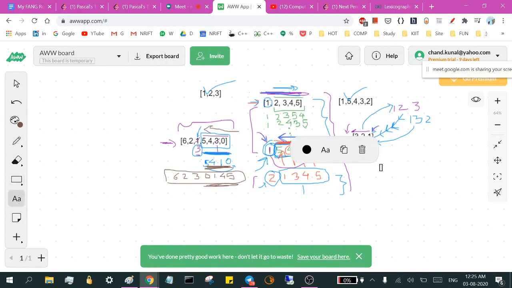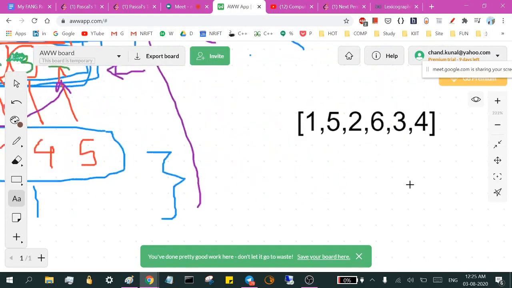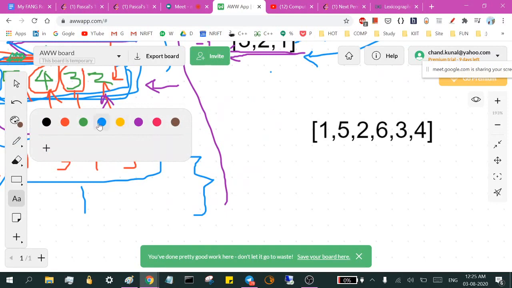let's take a look at another example, that is 1 5 1 5 6, maybe 3 4, or oh, 2. Okay, suppose we have 2 over here. Yeah, over here the same logic will apply.